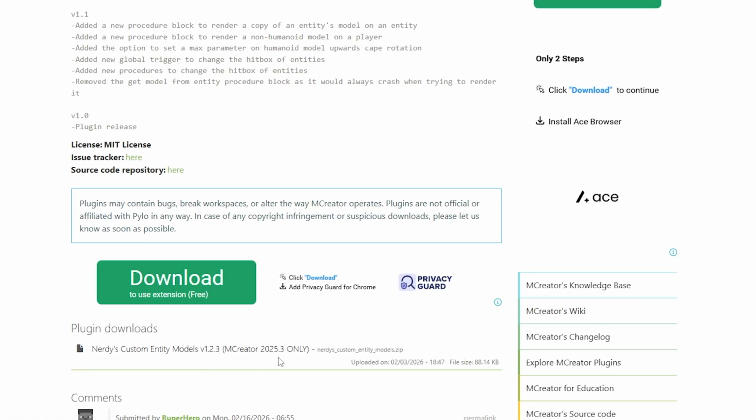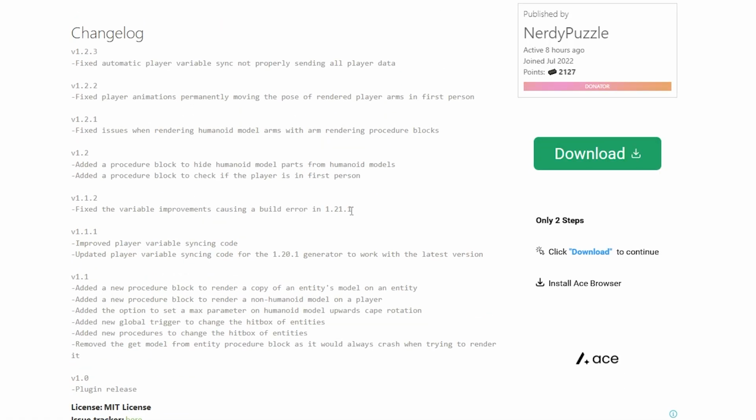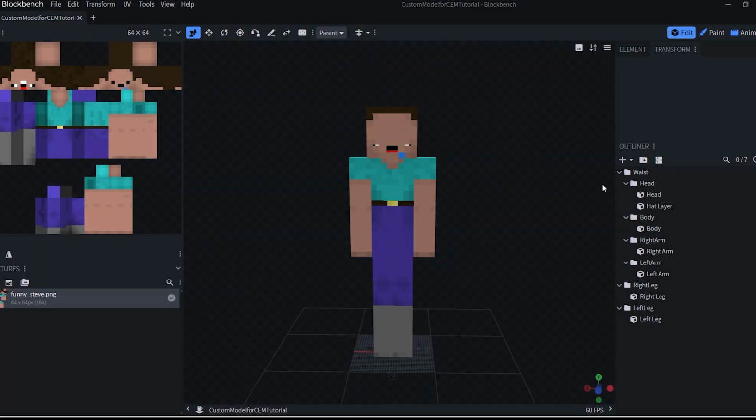It only works for MCreator 2025.3, and this plugin works for 1.21.1 and 1.20.1. So you can go ahead and download it now, and then we'll move on to the next part, which is in Blockbench. This part is pretty important.